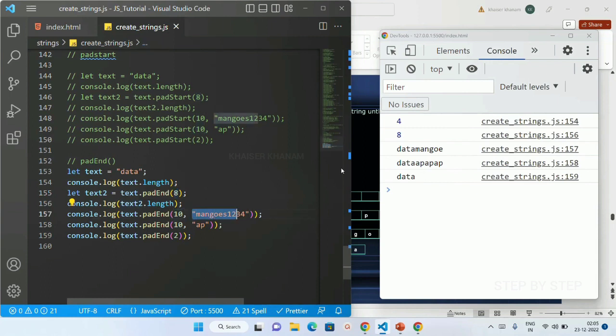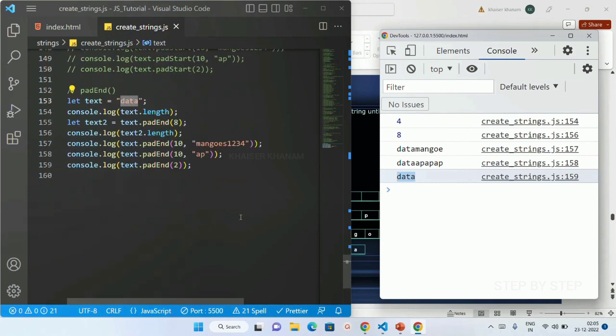Then 10, 2. You can see first the data I am having, then the rest will be filled by these words. Then 10 I am having, I just want to add this AP, so data after this AP. So totally 10 letters, and finally 2, which is less than this length. So I will be getting the complete result. Okay, this is all about pad start and pad end.